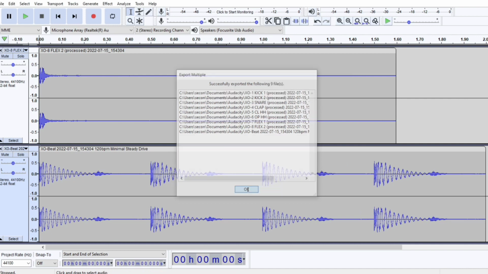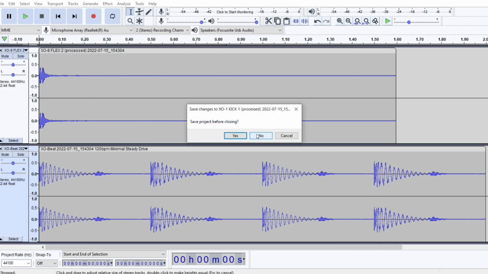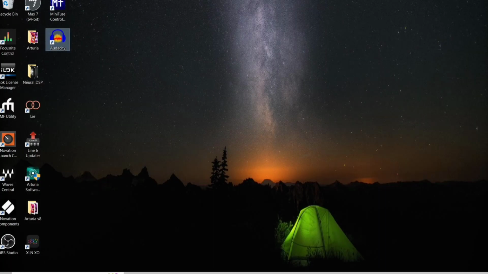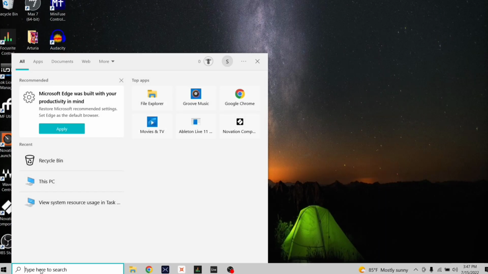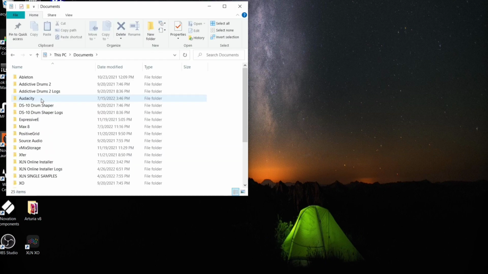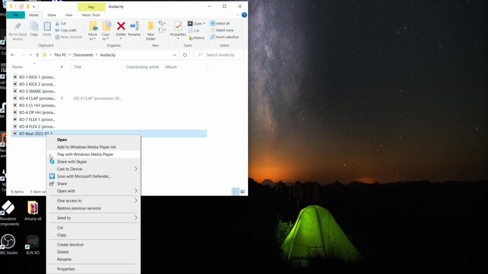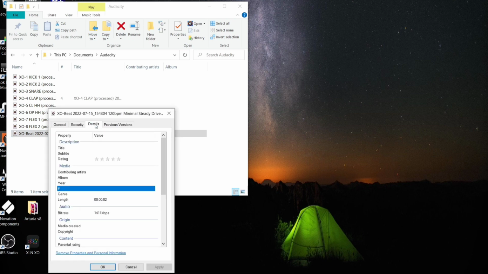All right, there it is. So there it did it. It truncated it down to 16-bit. We'll close this out. We're not gonna save. Then we're gonna go into this PC. Go under Documents, Audacity, and there they all are, okay? We'll check them out, Properties, Details, 1411 kbps. That's 16-bit.